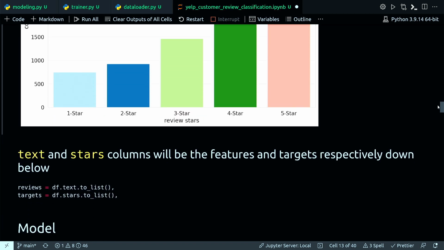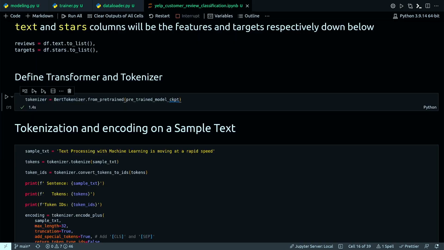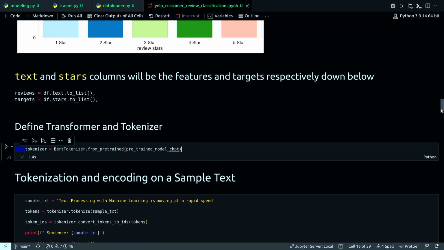And remember, this text and stars column will be the features. We already talked about this. Text will be our features and stars are our target, class target. I'm just mentioning it here to keep the context. Later, before the modeling, we will define these 2 lines and make them into lists, so you keep the context, the significance of this text and the targets. So reviews will become df.text.tolist and targets will become df.stars.tolist. All right, now I am going to define a tokenizer using BERT base uncased.